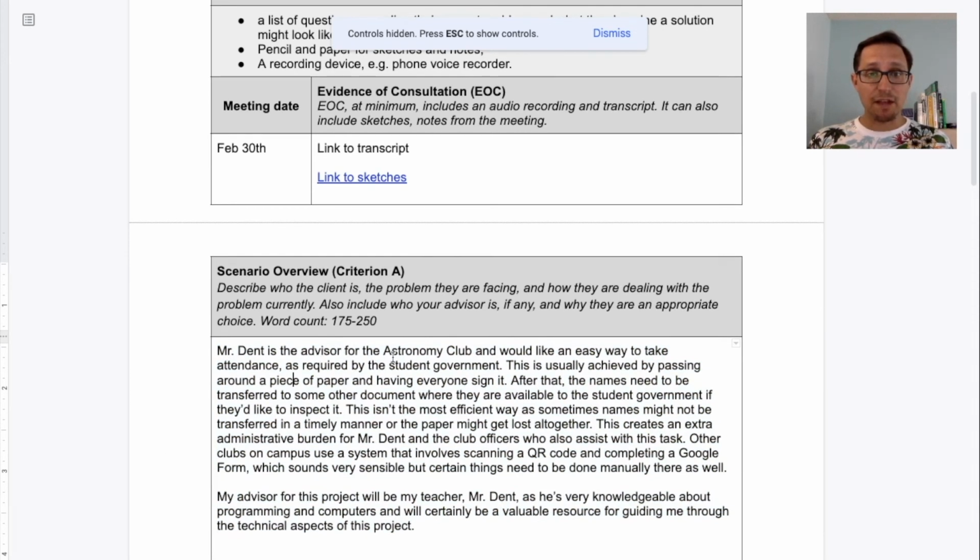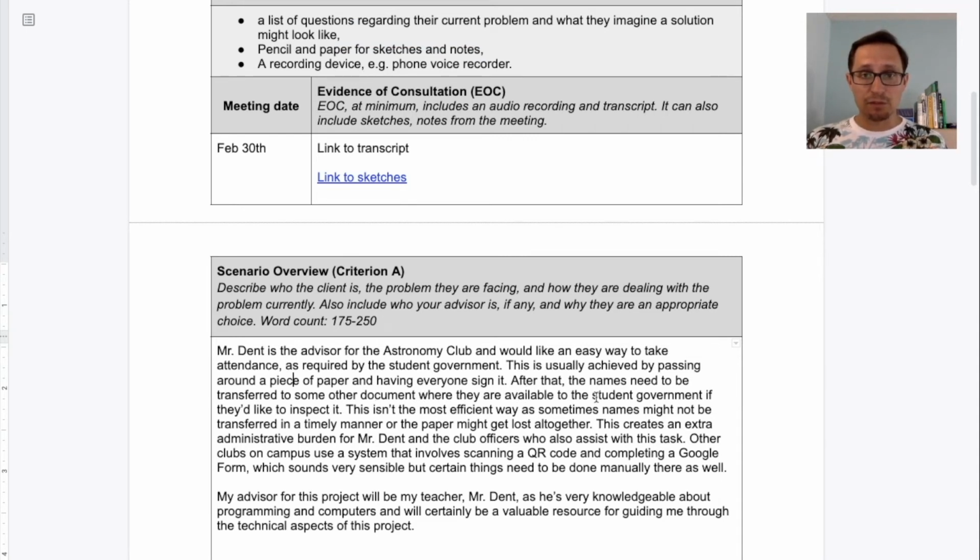Mr. Dent is the advisor for the astronomy club and would like an easy way to take attendance, as required by the student government. This is usually achieved by passing around a piece of paper and having everyone sign it. After that, the names need to be transferred to some other document where they are available to the student government if they'd like to inspect it. This isn't the most efficient way, as sometimes names might not get transferred in a timely manner, or the paper might get lost altogether. This creates an extra administrative burden for Mr. Dent and the club officials who also assist with the task.